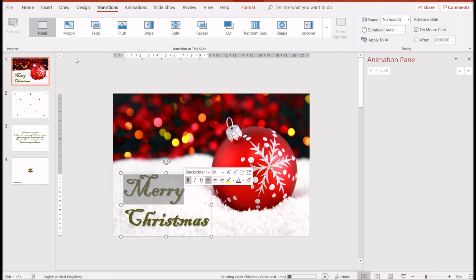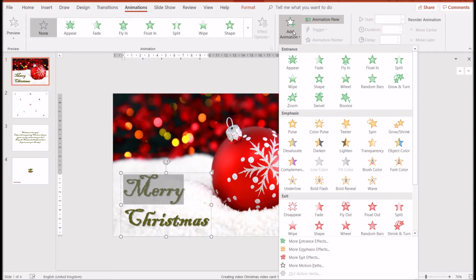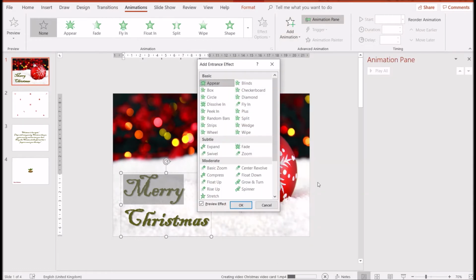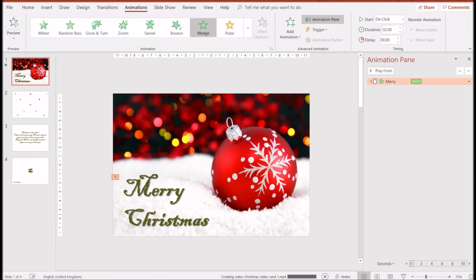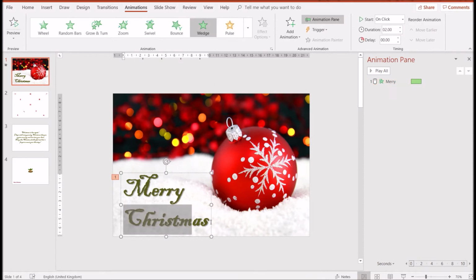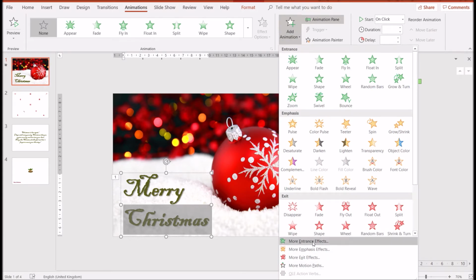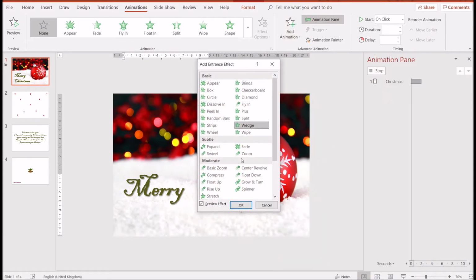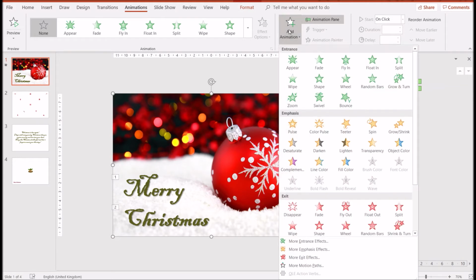I'm going to go back to animation, click on add animation, more entrance effects, wedge, click on OK, click on Christmas, go back to animation, more entrance effects, wedge, OK. And then I also want to add an animation to the image itself. So I'm going to click on this, add animation, under emphasis, click on pulse.